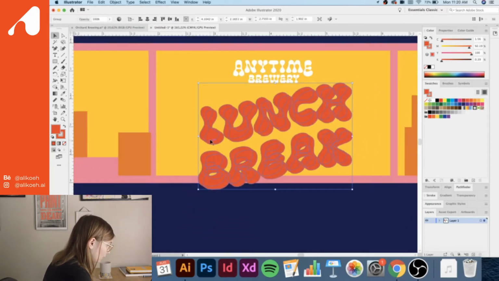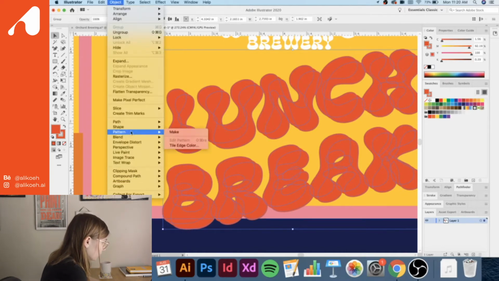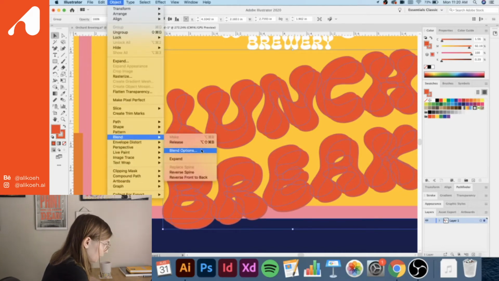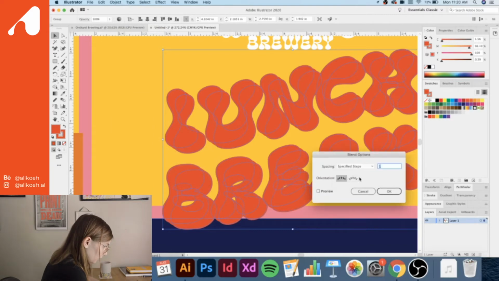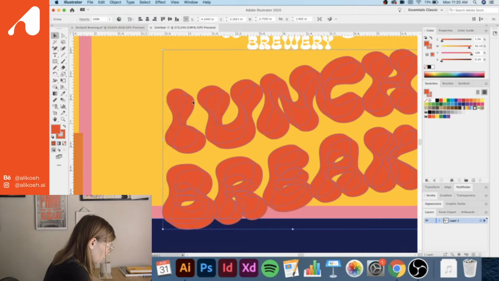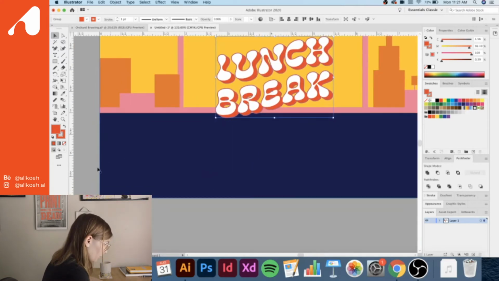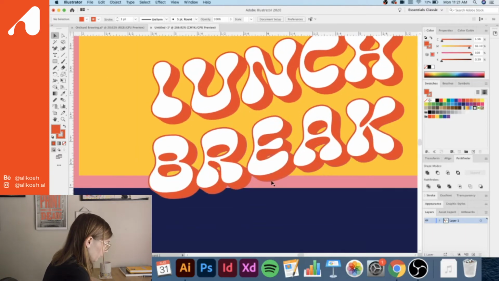So what I'm doing here is I'm just making a blend between two shapes. If we go into blend options and then specified steps, let's maybe make it like 25. You just want to make it smooth between those two shapes. And then you can just go into Pathfinder and weld those all together. And then you have this kind of fun type treatment.